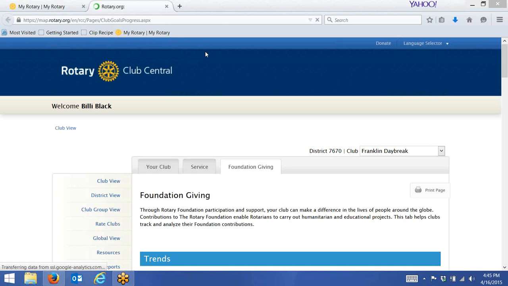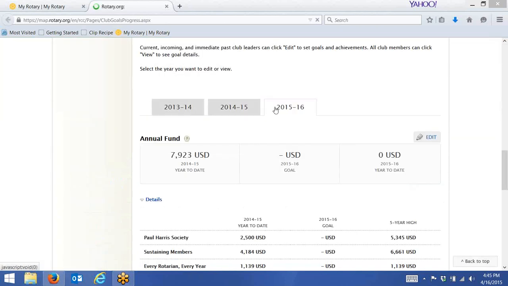Okay, so here we are at Foundation Giving, and we're at the tab 14-15, and notice there is no goal. So I'm going to click on the edit button and hope that it doesn't take forever to open the edit. If you're in 15-16 and don't see an edit button, that's because Rotary.org does not know you're a president-elect, and I will make sure with Mari today that you are all recognized as president-elects.